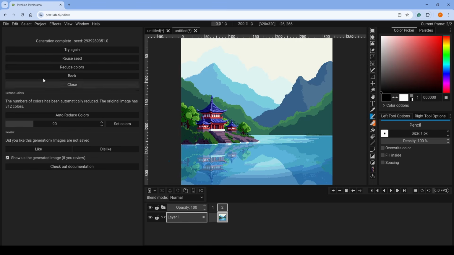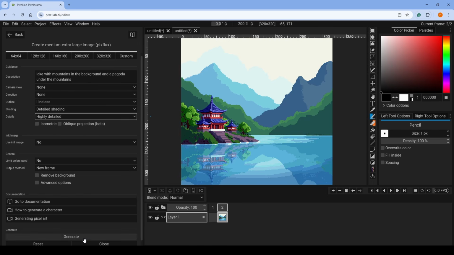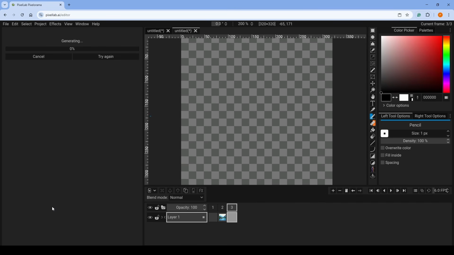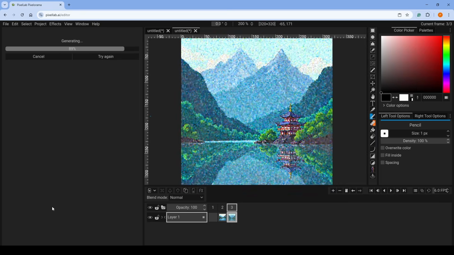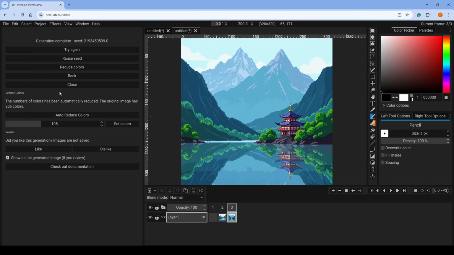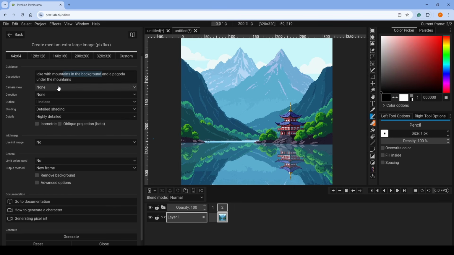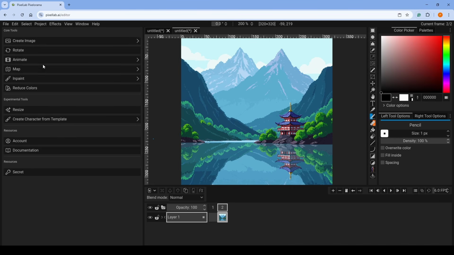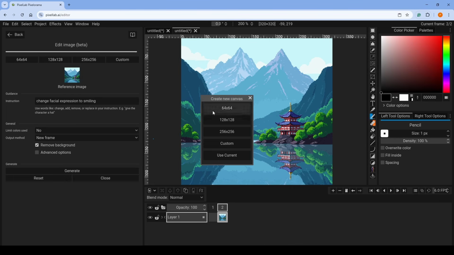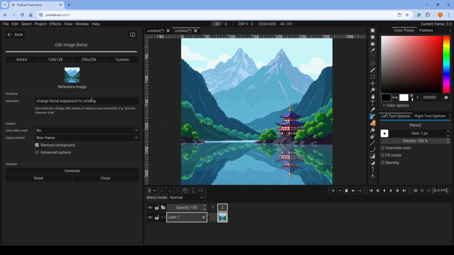I thought this one was a bit blank, so I'm just gonna increase the details there and try again. Alright, now let's get into the editing part. So we close this, it's in create image, and you find it there, edit image beta. And here I want to show you how you can like change the season of your image.